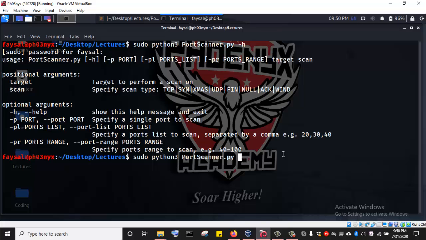When I enter this, since they are positional arguments, I have to enter the target. Let me enter the target as 10.0.2.15, which is the IP address of the Windows 10 machine, followed by the scan, the type of scan that I want to perform. Let's say I want to perform a TCP scan. Then we have the optional arguments. I can enter all of them, or I can specify just one. Since they are optional, let's see whether the program will give us an error when we run it without entering the optional arguments.